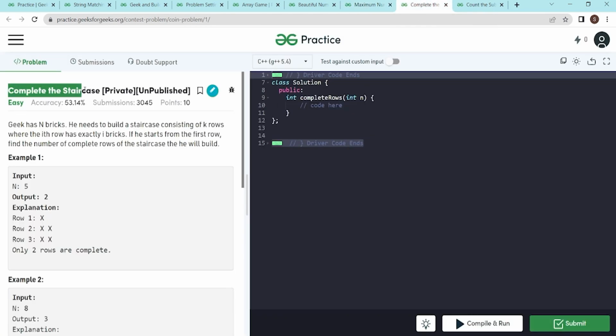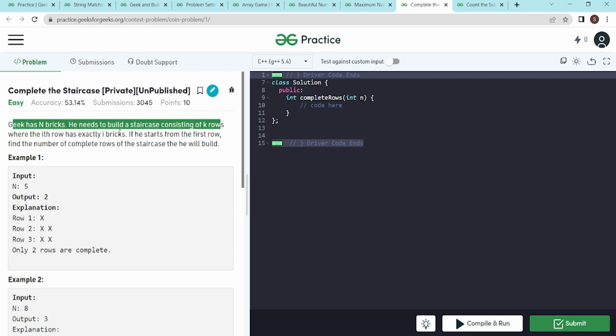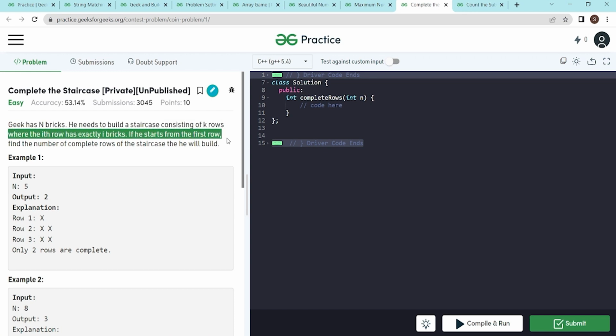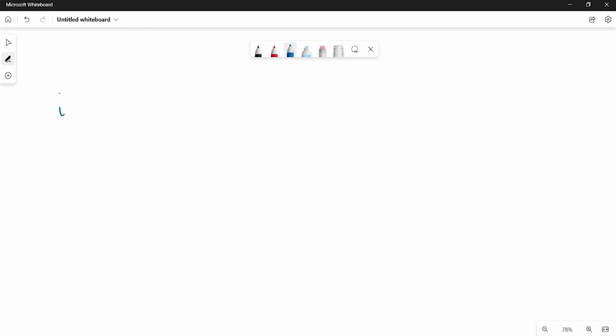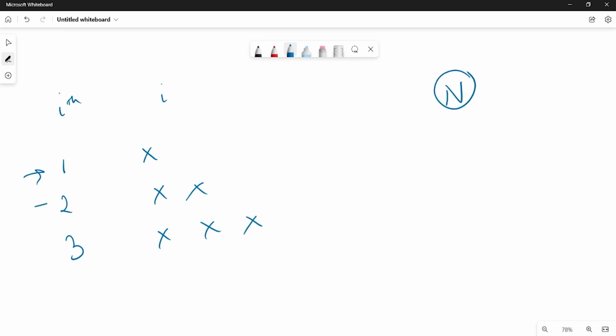The next question is complete the staircase. In this question, Geek has n bricks. He needs to build a staircase consisting of k rows, where the ith row has exactly i bricks. If he starts from the first row, find the number of complete rows of the staircase that he will build. For the first row, you will have 1 brick, for the second row 2 bricks, for the third row 3 bricks. Now, if you have only n bricks, how many rows can you completely form?